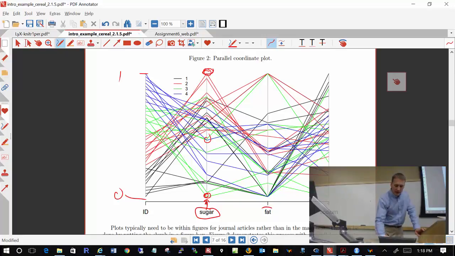Now the same thing is done for fat. All the fat values are scaled between 0 and 1. Same thing is done for sodium. And what's really cool about this kind of plot is that each observation, so for observation 1, its sugar value, its fat value, and its sodium value are all connected by a line.